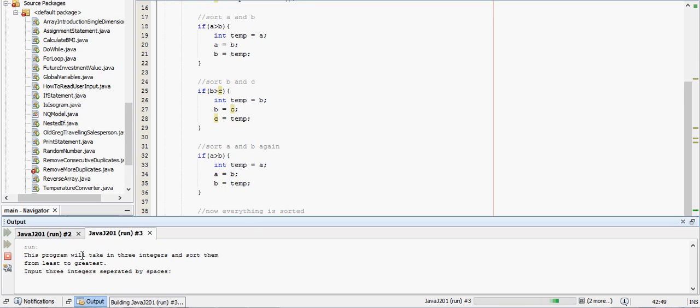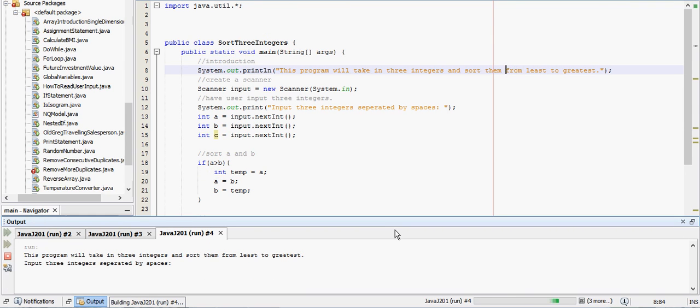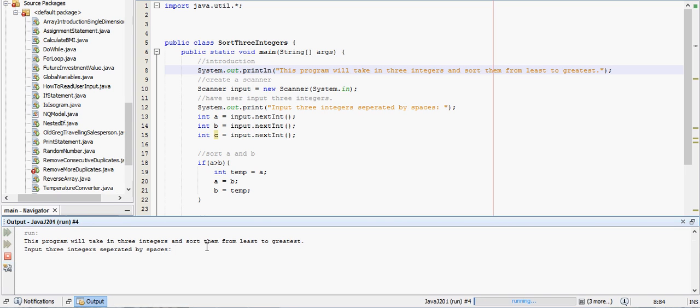Alright, this program will take in 3 integers and sort them from least to greatest. I actually don't like how it looks. I'm going to take out this and here. We'll run that again. This program will take in 3 integers and sort them from least to greatest. Input 3 integers separated by spaces. Let's put it from greatest to least. 98, 97, 96. And the integers from least to greatest are 96, 97, 98.